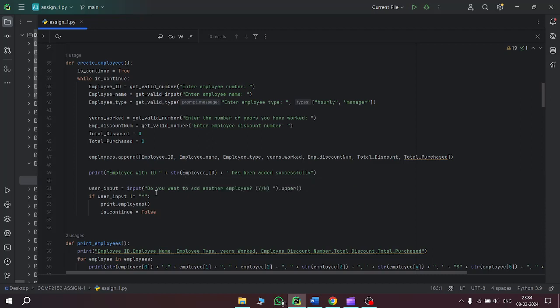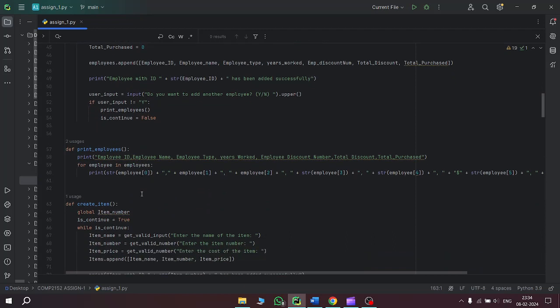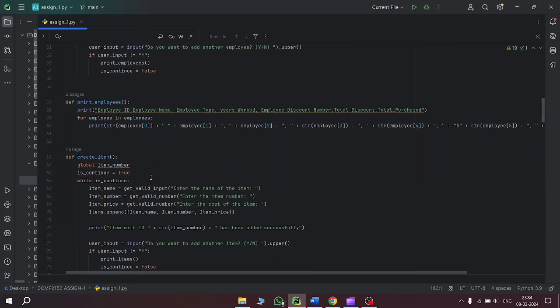After creating the employee, the function asks the user if they want to add another employee. If they type Y, then the function restarts and they're able to add another employee. If they type no or N, then the function stops. Then we have our print employees function. This function simply prints all the details of all the employees. Simple. After this, we have our create item function, which is similar to our create employees function.